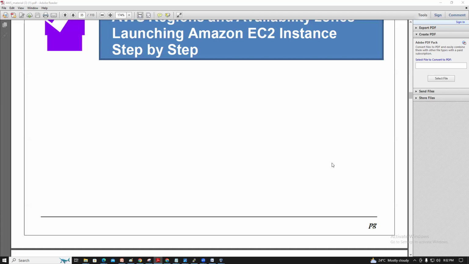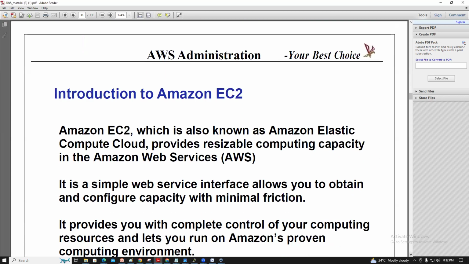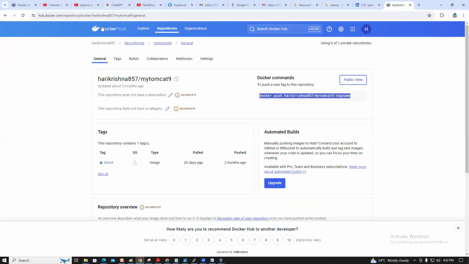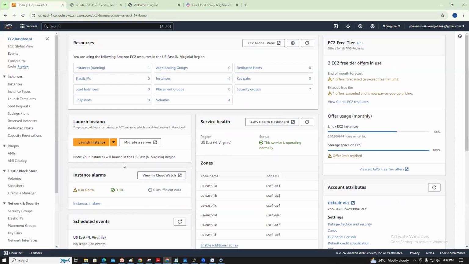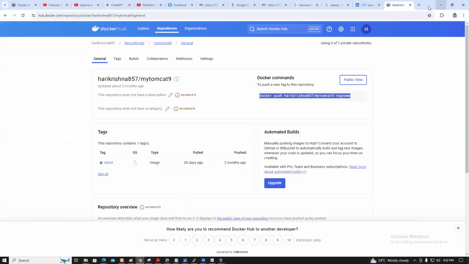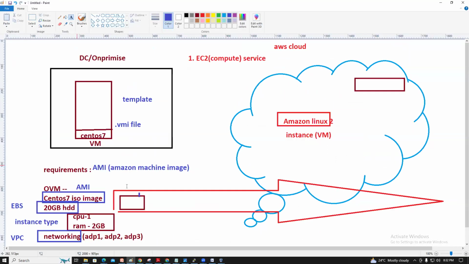So, introduction to Amazon EC2. Now you understood, right? This service is the EC2 service. In the data center there is no EC2, so manually we need to install the OS. But here it is predefined. So they created it as the EC2 service, and in the EC2 service we need to select the predefined options.